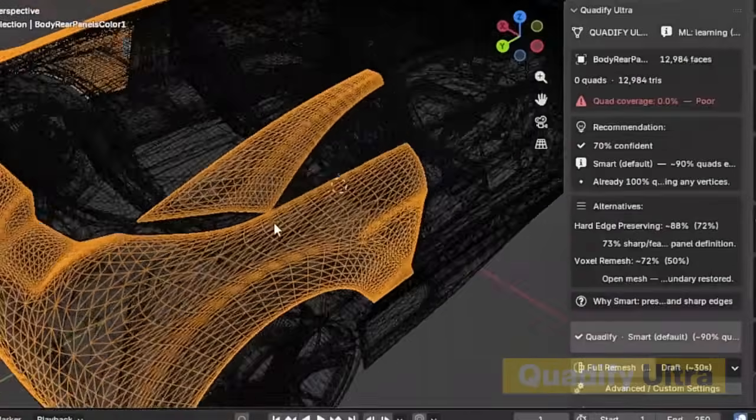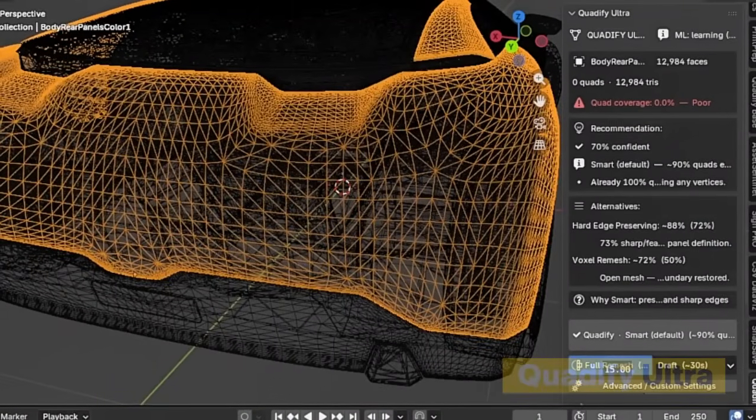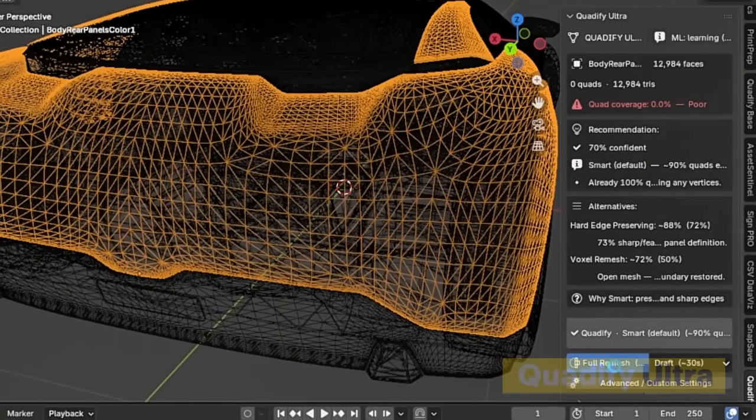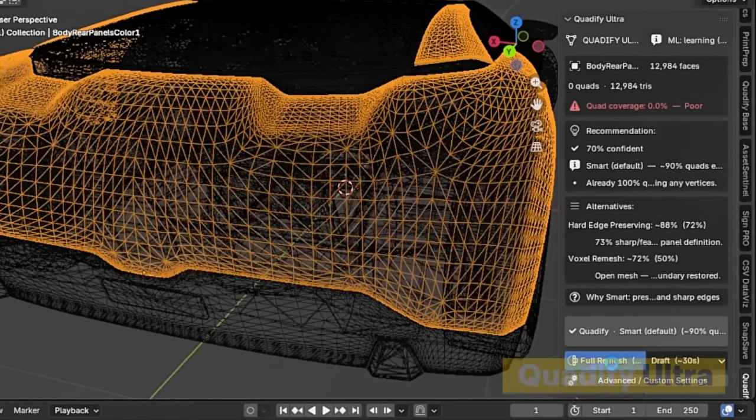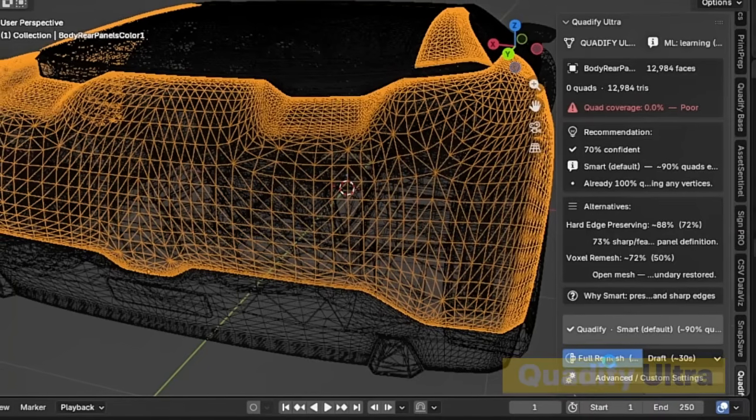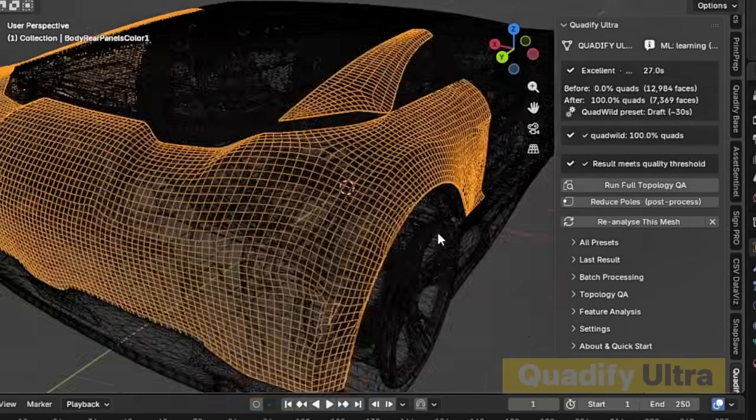The workflow is consistent across the entire model, from glass panels and hoods to the intricate treads on these tires. Quadify Ultra's QuadWild update is a massive time saver for any 3D artist.